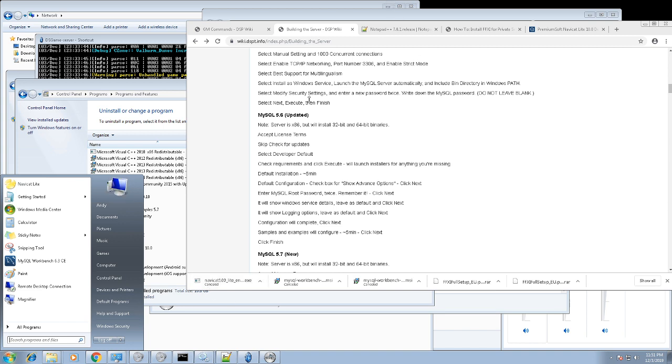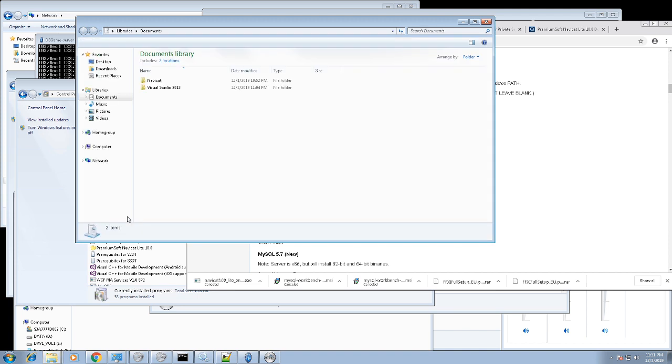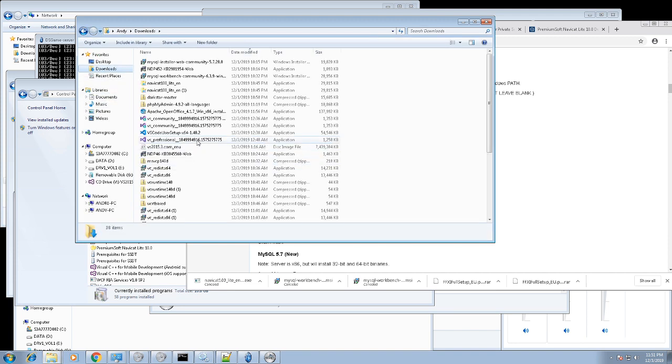Let's see. This is my second computer. But I'm kind of worried because I already have it installed. But just to help you all out, let me go ahead and do that. So downloads. I should have a lot of crap in here. Look at this. Oh, trying everything out.